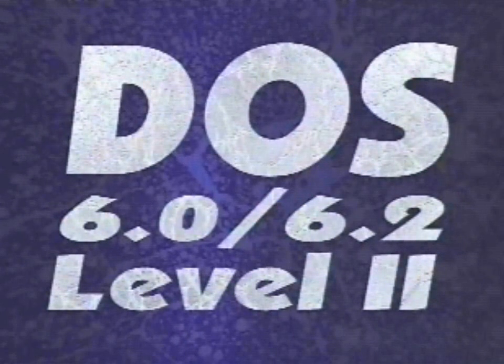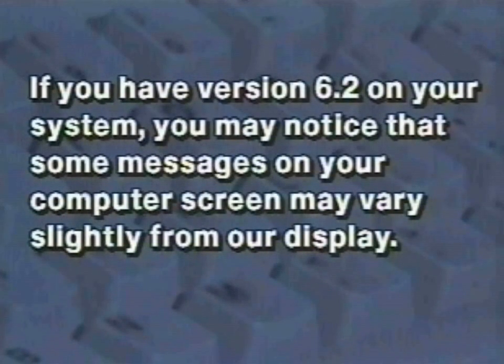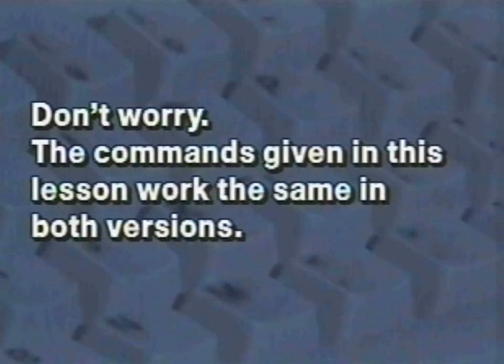Welcome to my second tape on DOS 6.0 and 6.2. If you have version 6.2 on your system, you may notice that some messages on your computer screen may vary slightly from our display. Don't worry, the commands given in this lesson work the same in both versions.